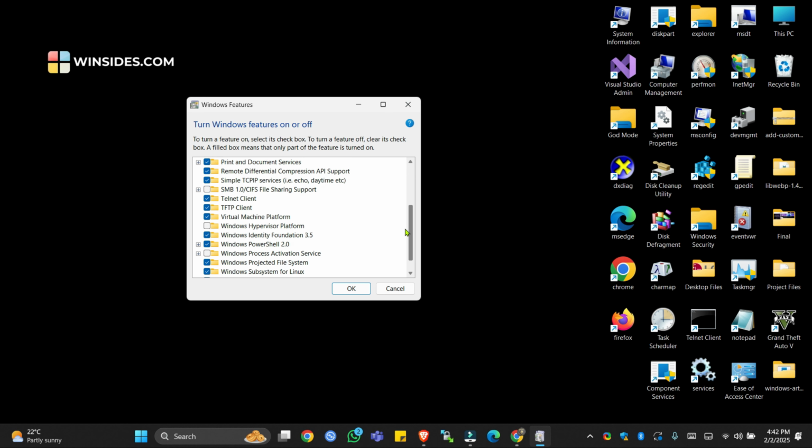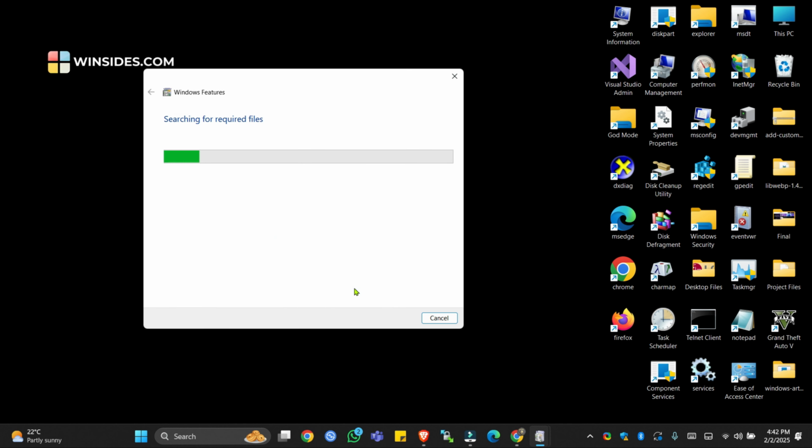Scroll down and locate Hypervisor Platform. Click on the checkbox next to it and then click OK. Now Windows will search for required files and apply the necessary changes. Finally, click Restart to restart your PC. And that's it. Hypervisor Platform is now enabled on your Windows 11.